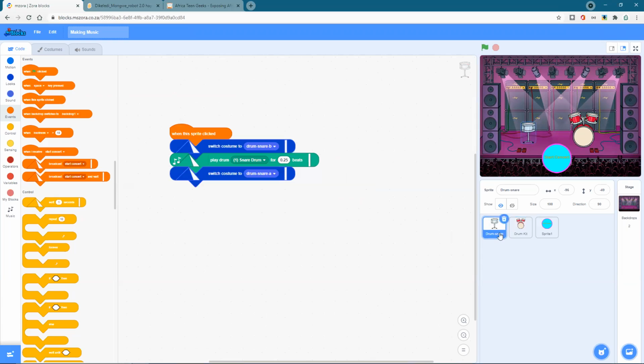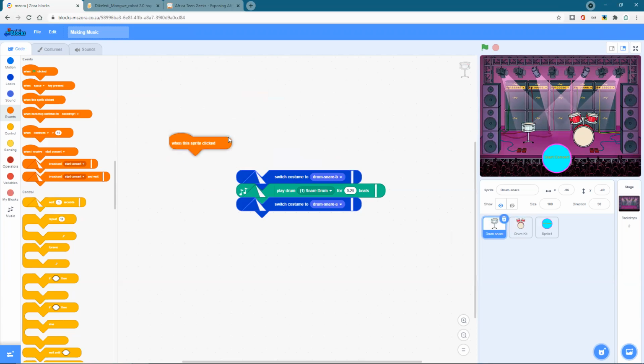And now let's go over to our snare drum. We're once again going to remove this event because we're not going to use the when sprite clicked anymore. We're going to receive the message of play the snare drum.